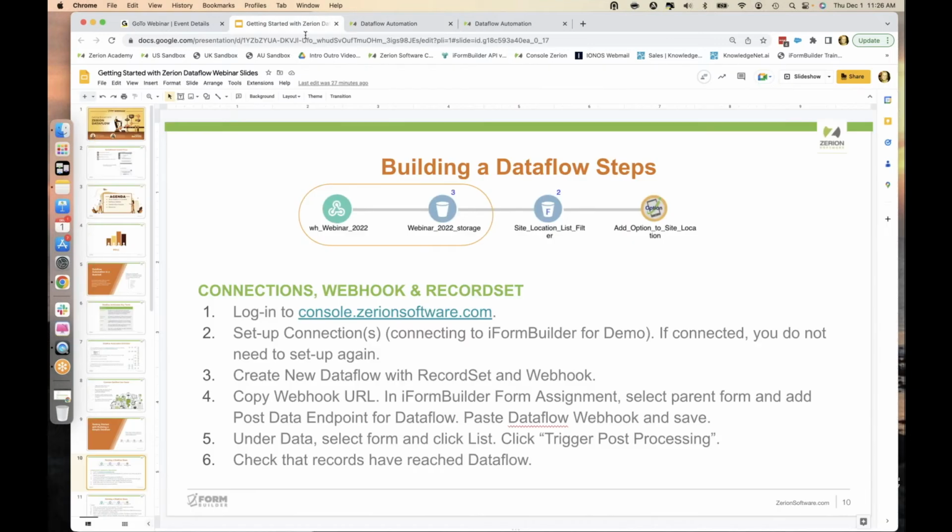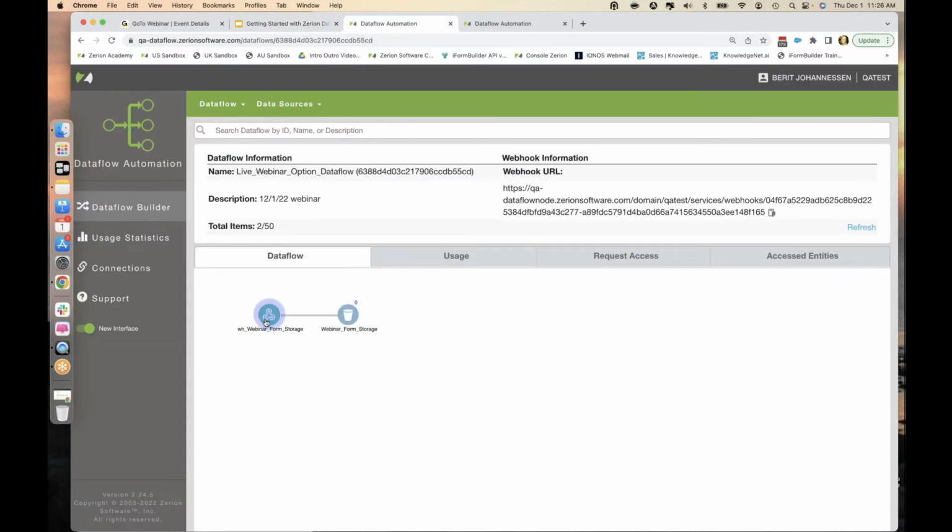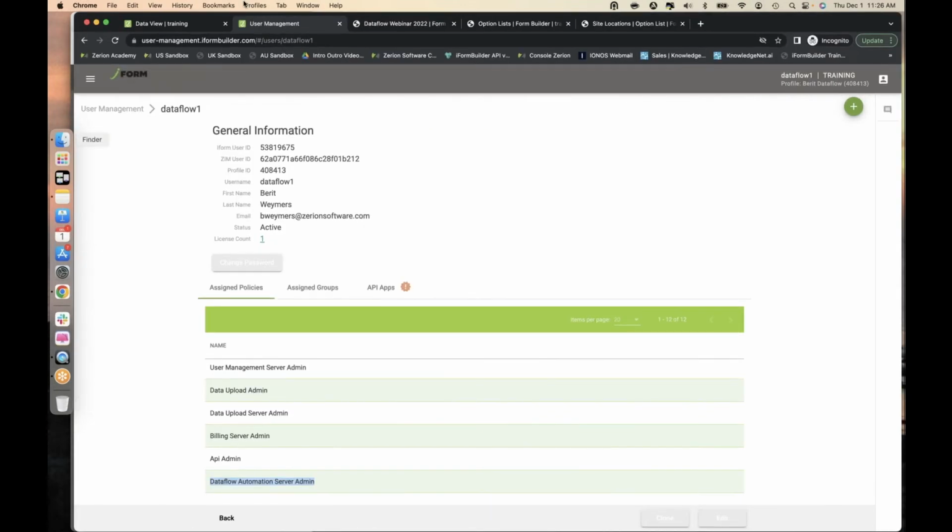So far, we've logged in, we've set up our connections, we've created a new data flow with our record set and our webhook. We have to do this next step where we're going to copy the webhook URL and place it in a form within form assignment. So I'm going to jump back to my webhook here. By just clicking on the webhook icon, I see the URL. I can click the button to copy to the clipboard, or you can highlight it all and copy it that way. Now I've already logged into my training account here. I already have the form open.